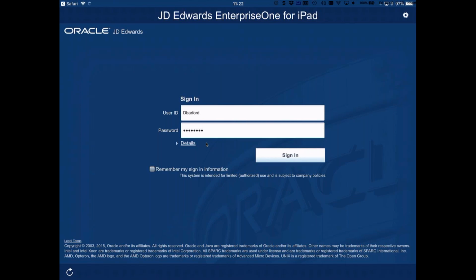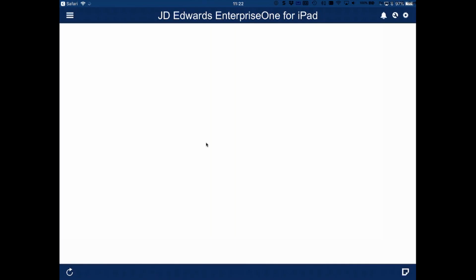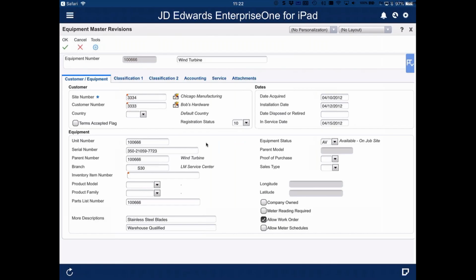Now what you're seeing is that same piece of equipment running right on my iPad in the Enterprise One for iPad app. And you can see the description that I added, warehouse qualified. And I realize as a person who's reviewing this, I actually want to add one more property to this piece of equipment.